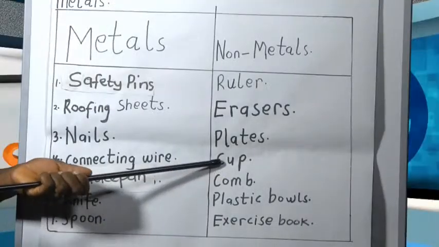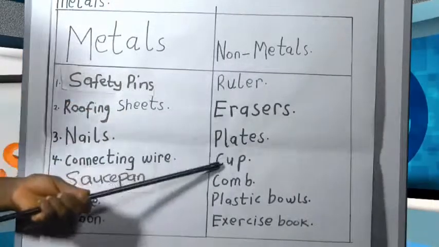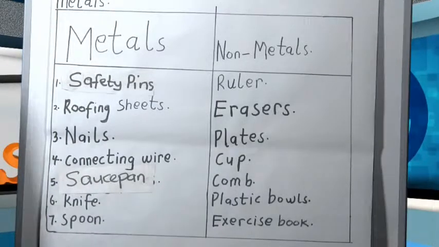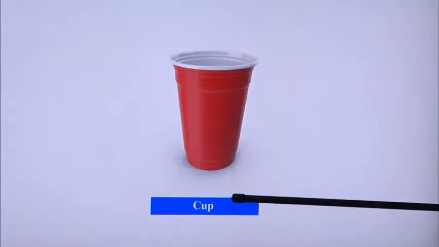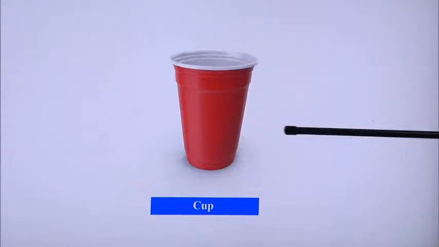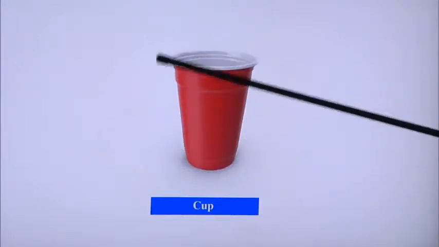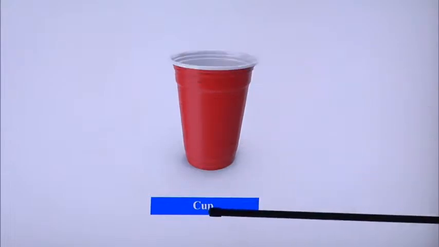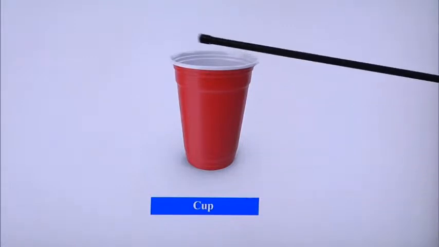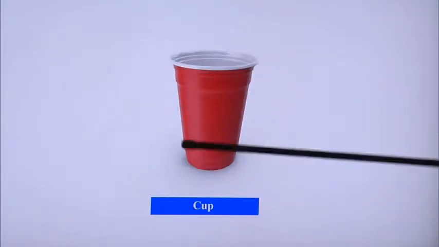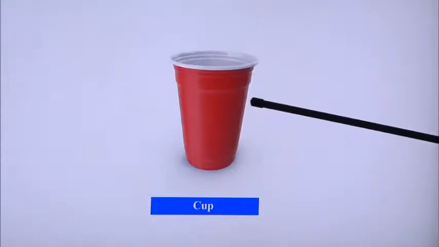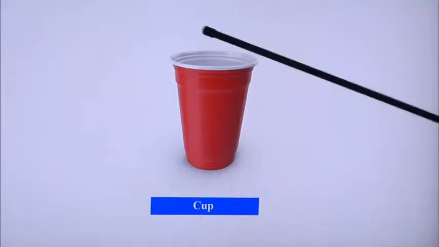Let's have a look at another one. We have cup. Now a cup is a non-metal. Let's look at the picture of a cup on the screen. This is a cup. Now this cup is made from plastic. It's made from what? Plastic. Now this is a plastic cup. So it is what? A non-metal. We use it to drink water, to take our beverages. So this is a cup, and it is a non-metal.